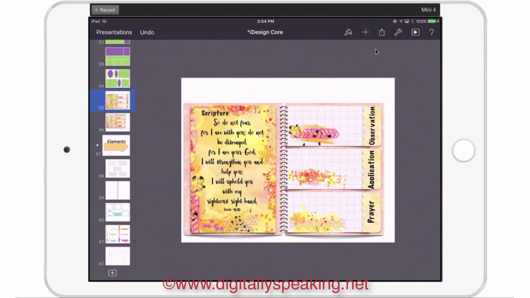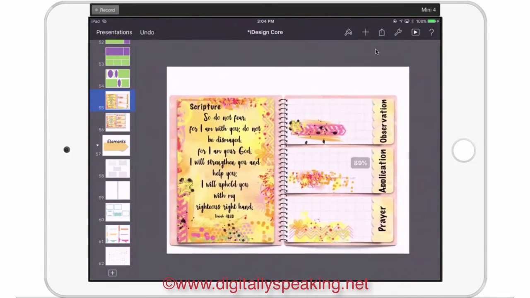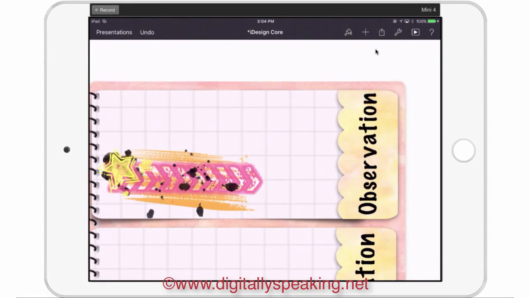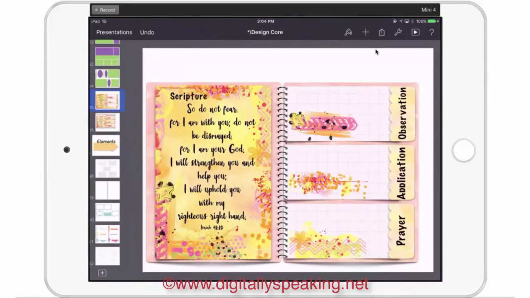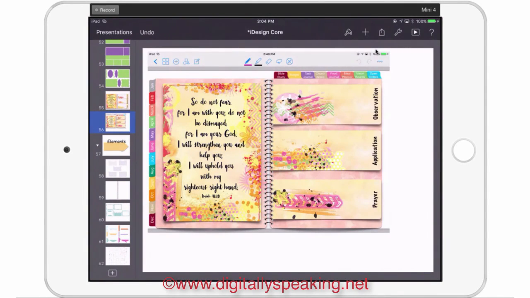Let's compare it to the first one. This is the first page that I did. And there are a few differences. I used some extra shapes here to add some interest to the sides. But really, the only limit here is your own imagination.